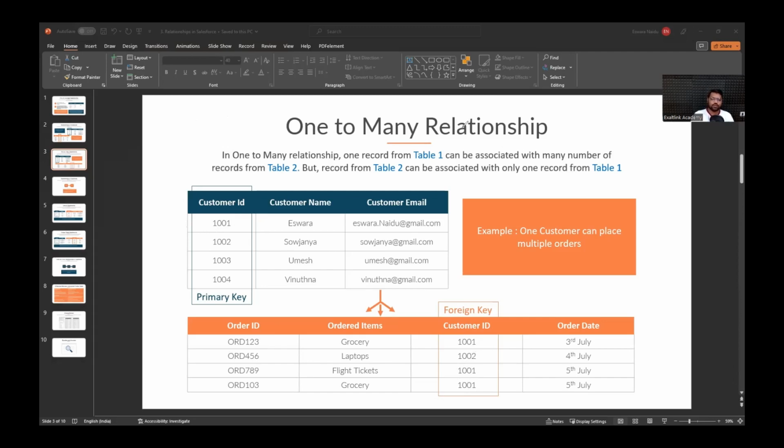Generally in a one to many relationship, if you have two tables, table 1 and table 2, and whichever table is having multiple references of the other table, we call that table the many side. The table being referenced is the one side of that one to many relationship. On whichever table you have multiple references of the other table's records, we call that table the many side.